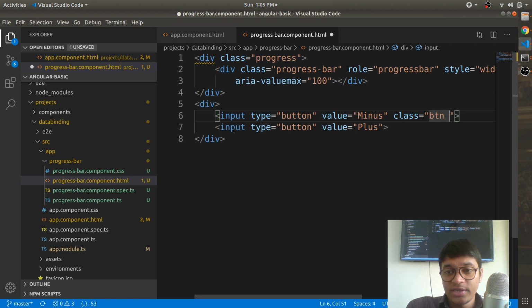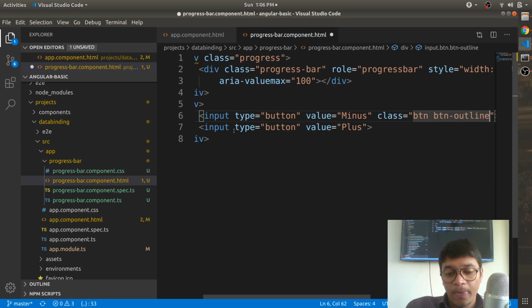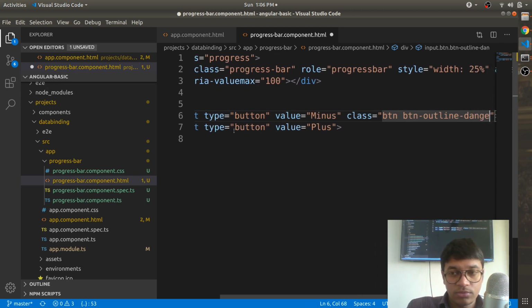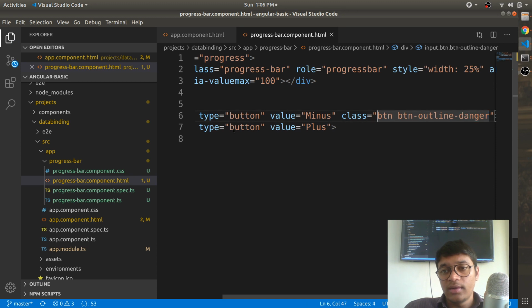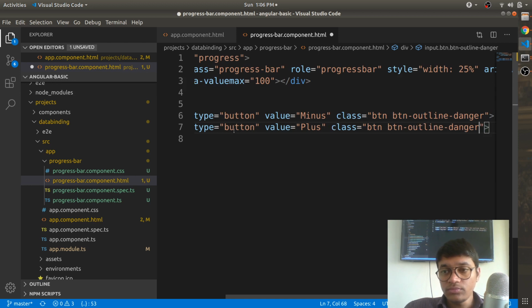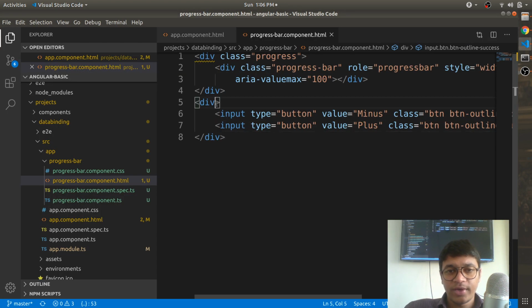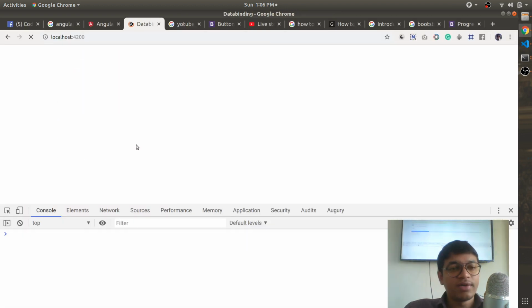Class btn outline danger, and here outline primary or outline success. Okay, plus and minus, these two buttons are there. If you need little margin, you can give class m-2, and here you will get little margin.